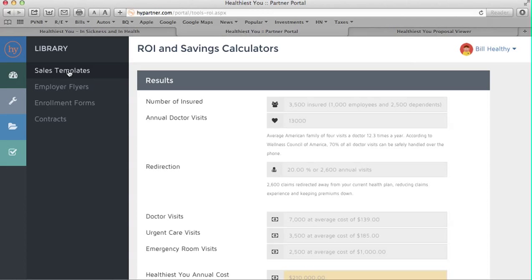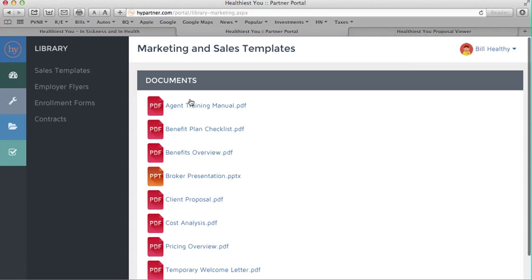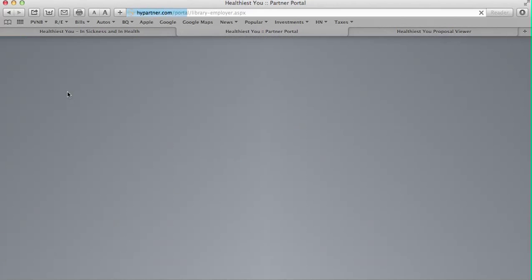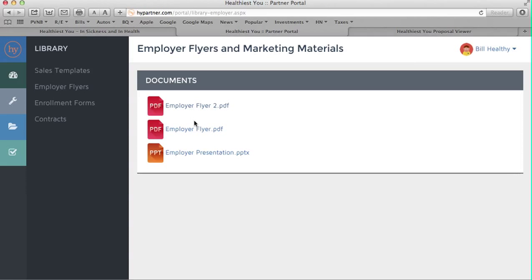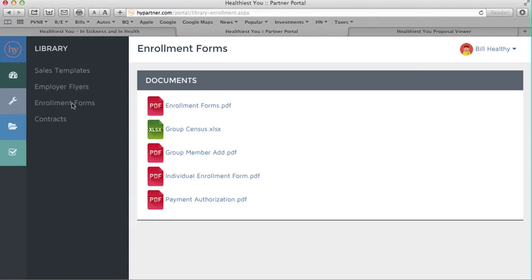So all your sales templates are here. Click on sales templates, all the marketing materials, training manual, benefit plan checklist, a broker presentation, PowerPoint, employer presentation here. Go to the employer section, or the employer flyers. You can print those off, take them with you. All the enrollment forms you need.